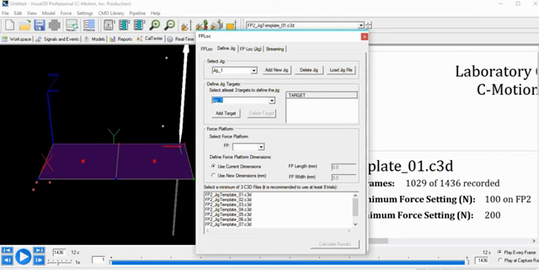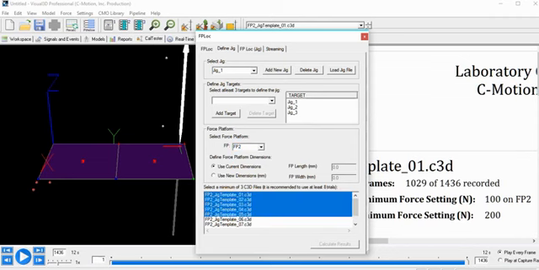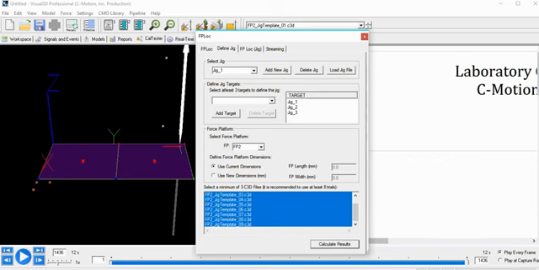So I'm going to select the target, click Add Target, select 3, Add Target, and I'm applying my vertical force to Force Platform 2 on all my trials. Select Force Platform 2, and I'm going to use the current dimensions from my C3D file. And I'm going to select all the trials I have loaded, and I'm going to click Calculate Results.